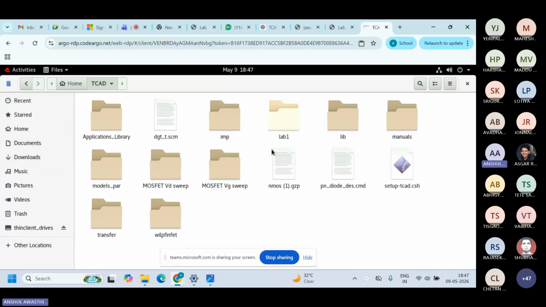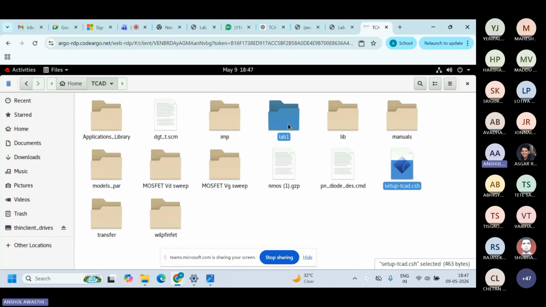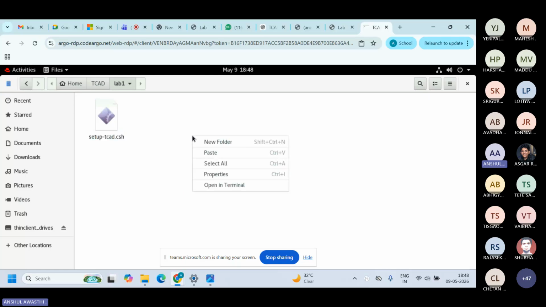This is the folder which I have created. Since I have to copy this file there, I'll just copy this file and paste it here. If this file is not there, you will not be able to access the tool. Now, once you have copied this, you have to type certain commands, and that too in the terminal. So for that, you just open a terminal.